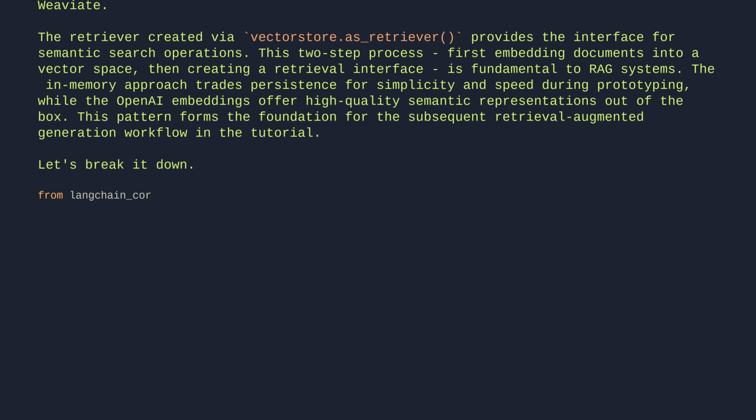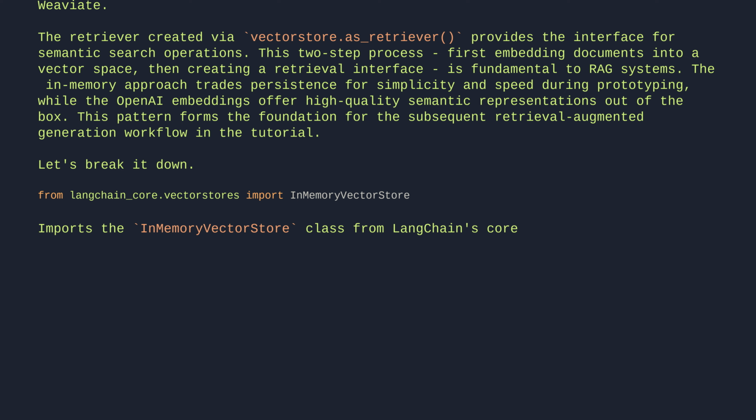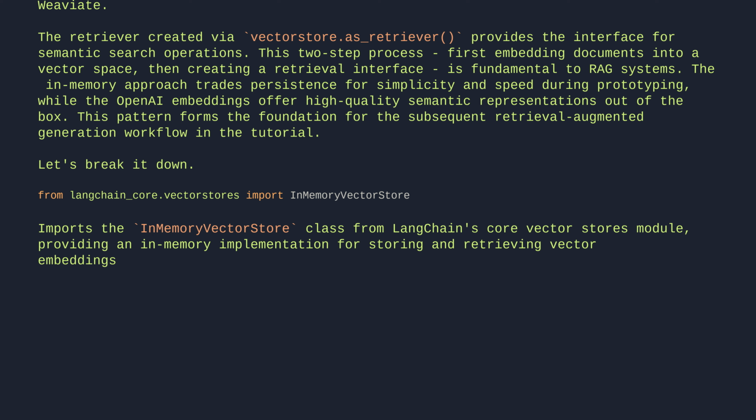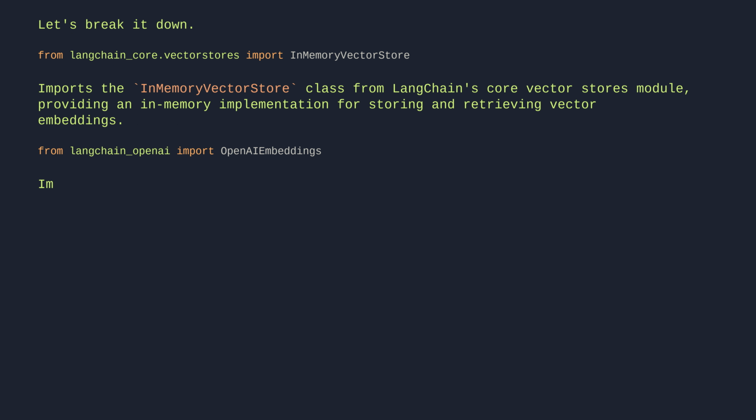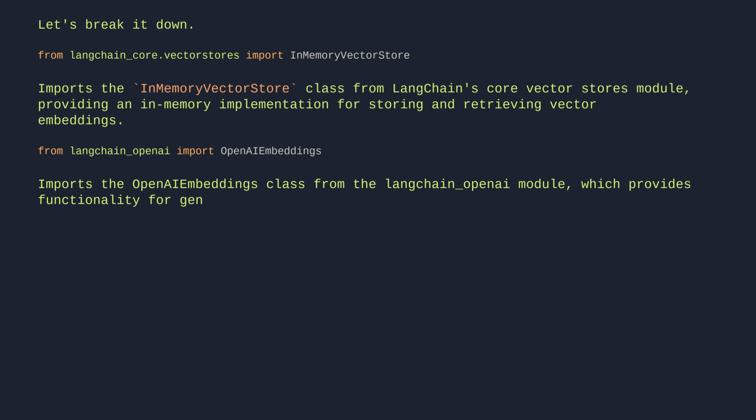From langchain_core.vectorstores import InMemoryVectorStore. Imports the in-memory vector store class from LangChain's core vector stores module, providing an in-memory implementation for storing and retrieving vector embeddings. From langchain_openai import OpenAIEmbeddings. Imports the OpenAI embeddings class from the LangChain OpenAI module, which provides functionality for generating text embeddings using OpenAI's models.